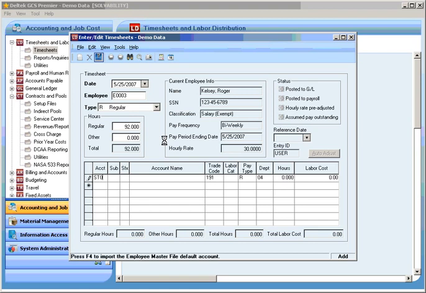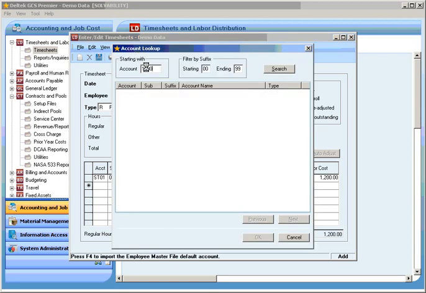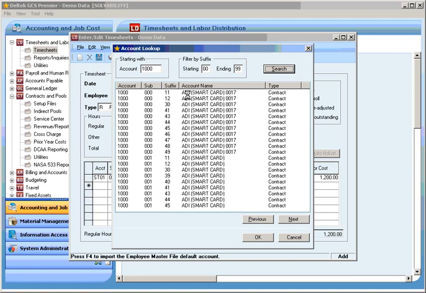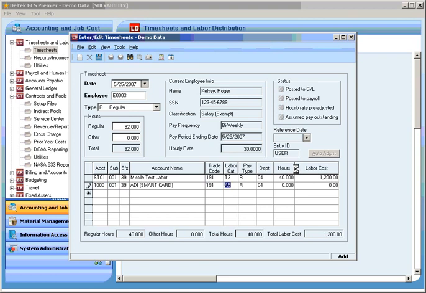Still working on the same job number. It defaulted in that information. But let's just say that he worked 40 hours on that job. And then he worked on another job, which I'm going to look up. On this smart card job. And let's say that he worked 42 hours on that.